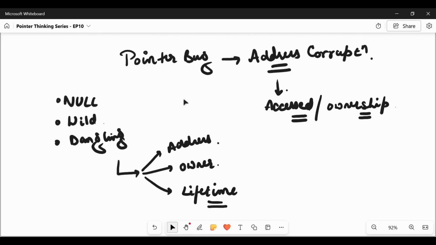So whenever you see any pointer bug, it may be because of a null pointer dereference, wild pointer, dangling pointer, use after free, buffer overflow, array out of bounds, double free, or any heap corruption. Just ask a few questions: whether the address you are trying to access is valid, whether the owner of the address is valid, and what the lifetime of that address is. Let's start by debugging all those pointer bugs in our terminal.